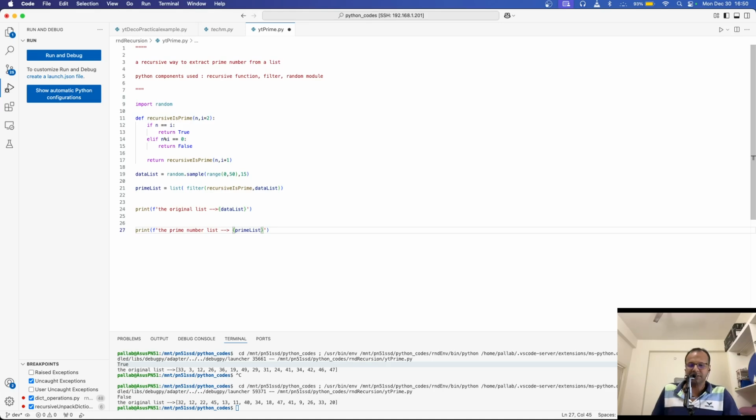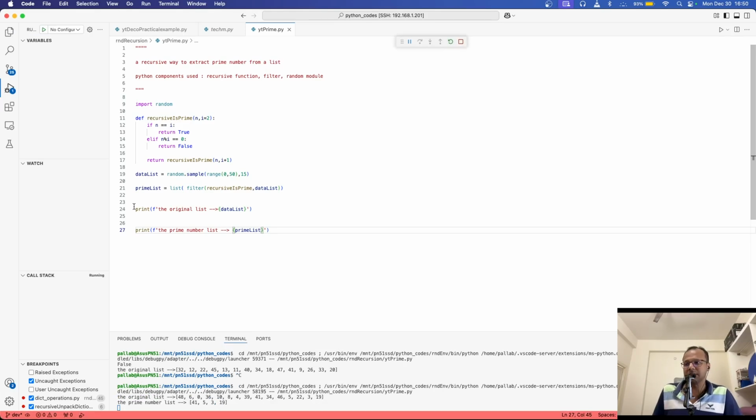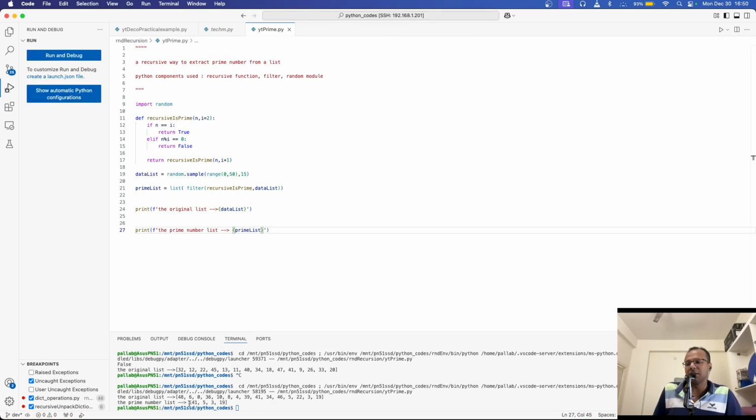Now we will run this code and you will see we have got all the prime numbers that are present in the given list.